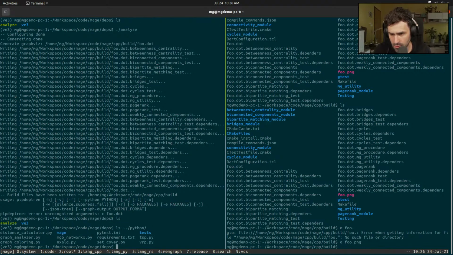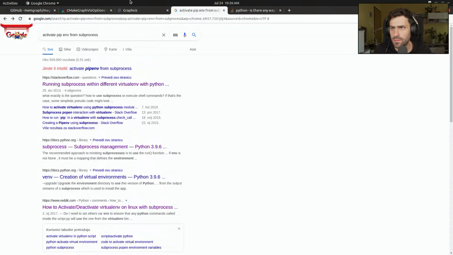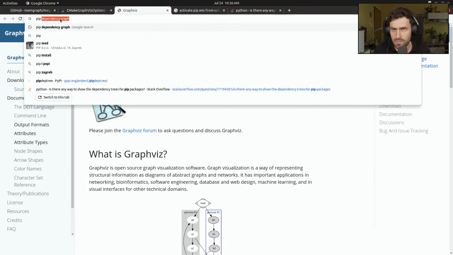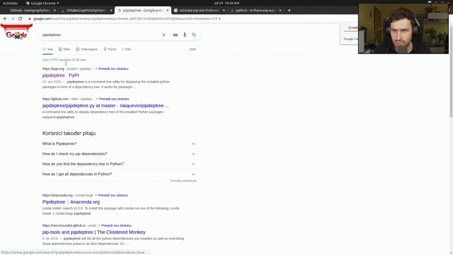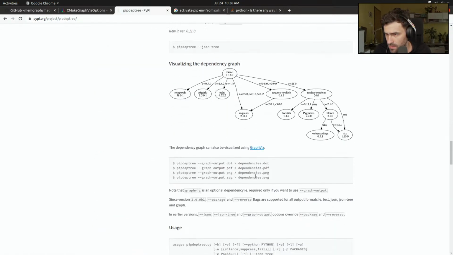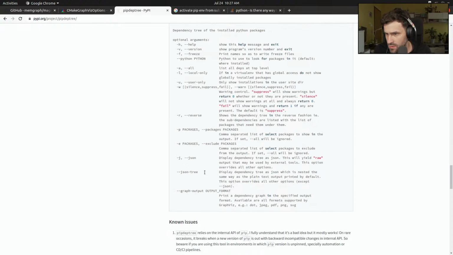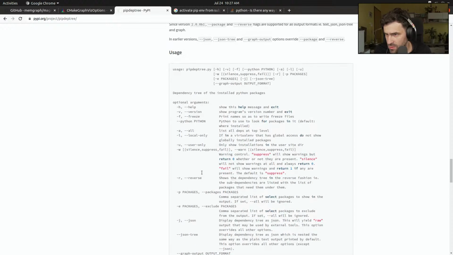Python. Dep tree. Obviously, this is outputting stuff on the stdout. JSON graph output print a dependency in a specific output format. That's the format. JSON package reverse. Yeah.